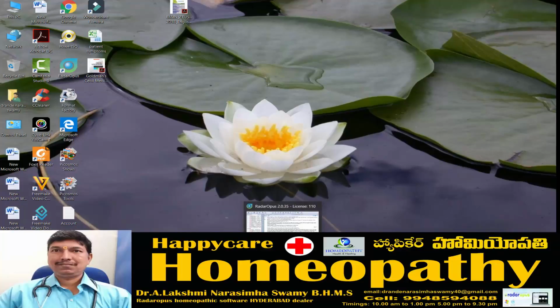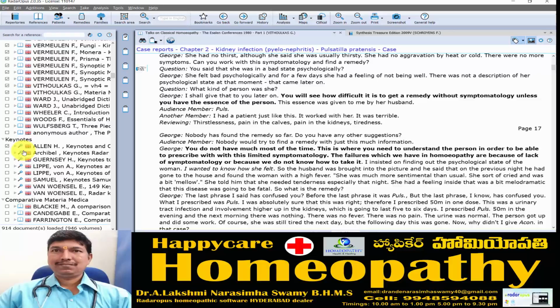Hello friends, today I will discuss the Radaropus reference documents. It will open within control 2. Control 1 is repertories, control 2 is references.